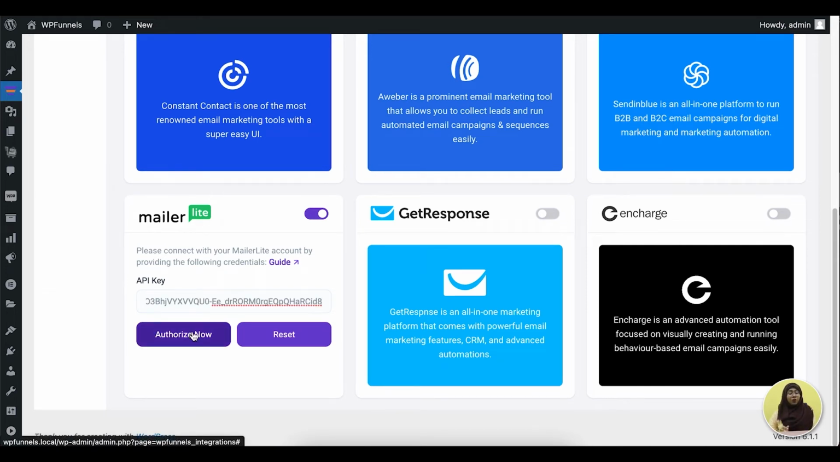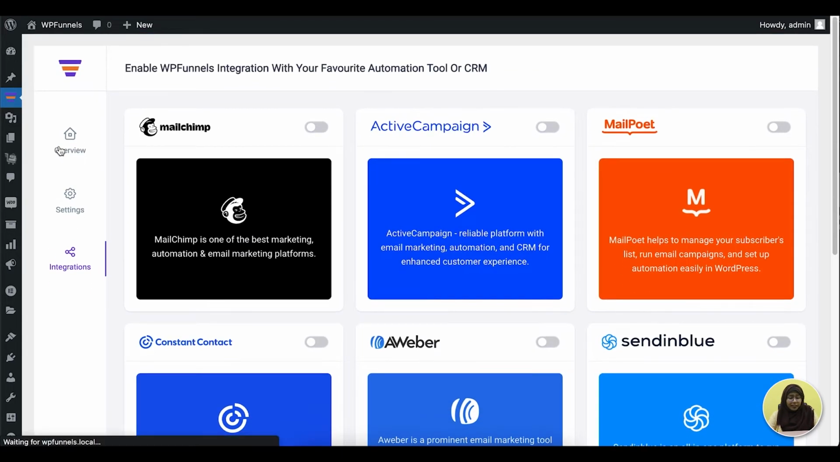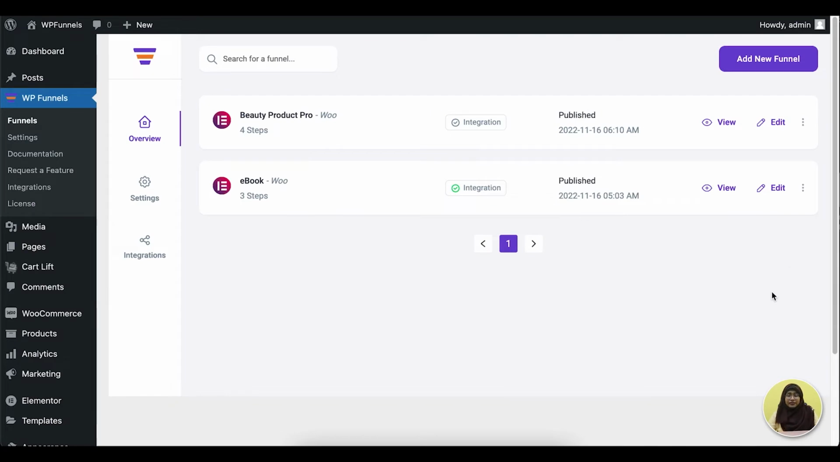Once you've authorized it, you can add MailerLite to any of your existing funnels, or maybe you can create one and add it there. Now let's go to my overview page. You can see that there are two sales funnels here. I'm going to add a trigger to this Beauty Products Pro funnel.